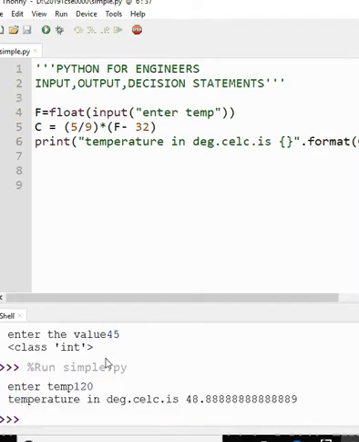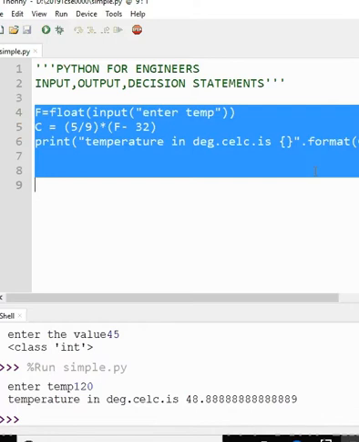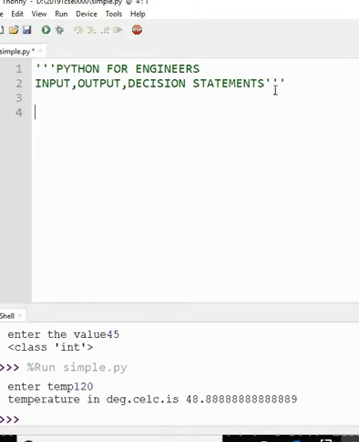So the input I gave is 120. That 120 is taken as a string. It is converted into a floating point value and stored in a variable F. Then degrees Celsius is calculated, and the output is printed here. So I hope everybody understood this lecture. Now we are just introducing the decision statement. If you have an idea about any programming language like C or Java, you may know what a decision statement is.